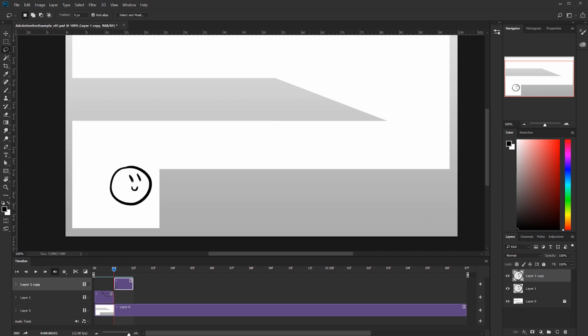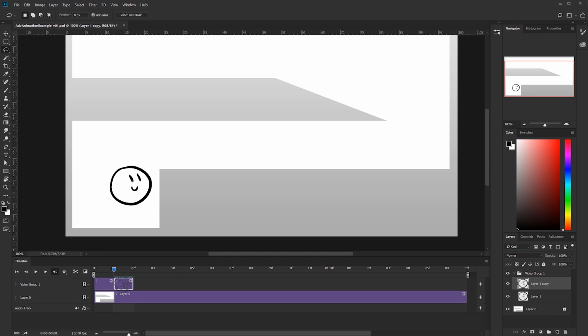same layer so it doesn't just create a whole staircase of frames. We can do that by clicking and dragging this frame just down onto the layer underneath it. And you can see that creates it into a video group now. So now we can show and hide our whole animation by clicking the visibility on our video group.